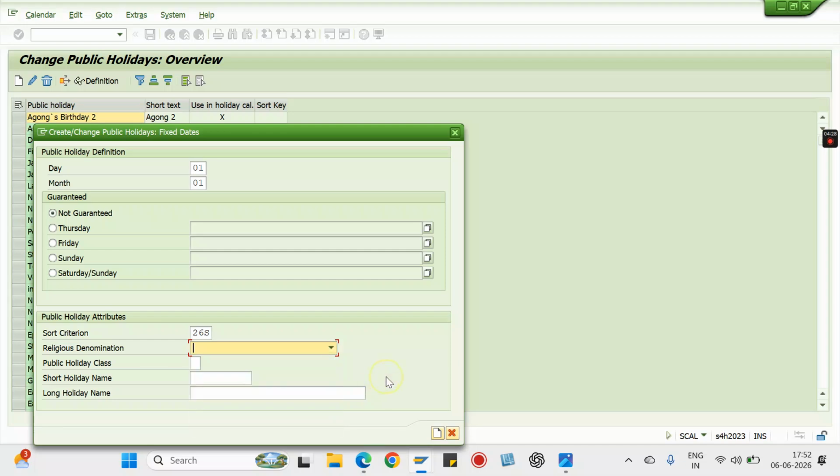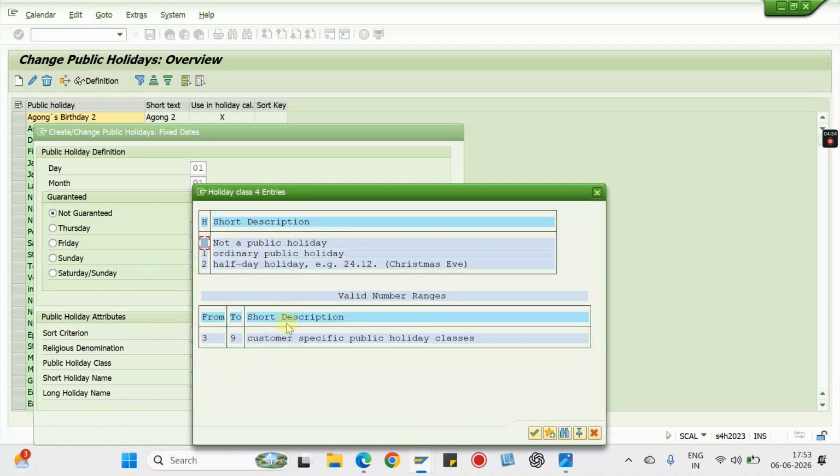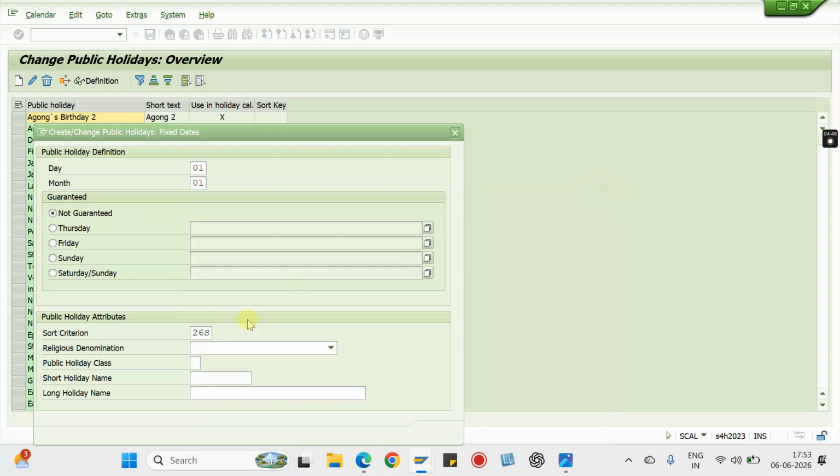Yes, you can leave it if you don't want to select. Then public all day class. In case you want to put the all day class, it's not a public all day, it's the ordinary public all day, half day all day, or else custom says public all days class. So leave it. In case you want to select it or else leave it, not a problem.